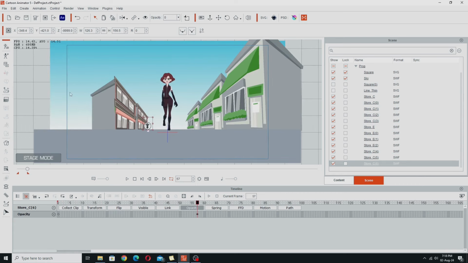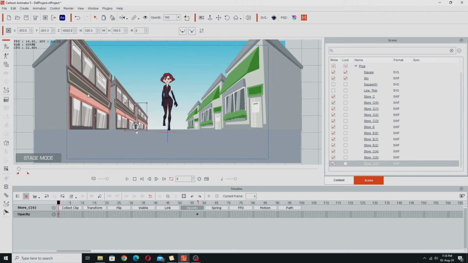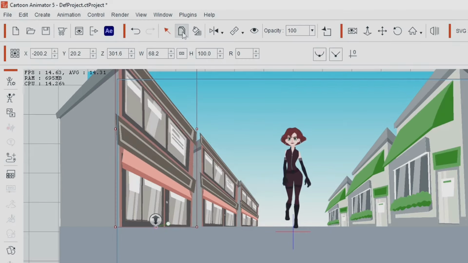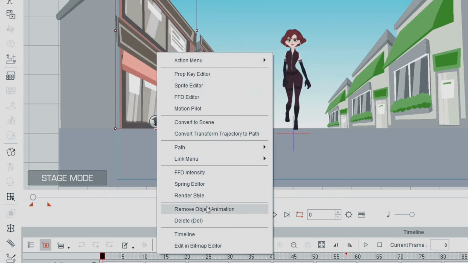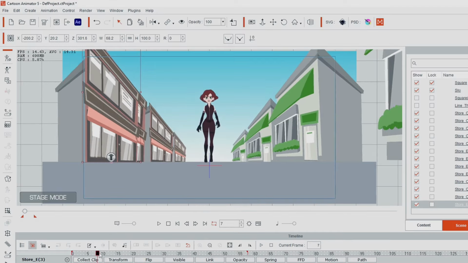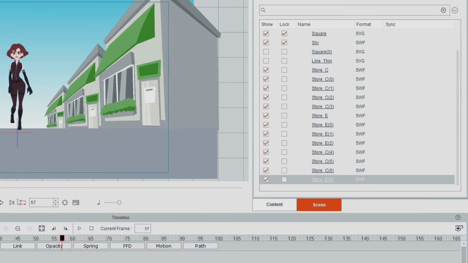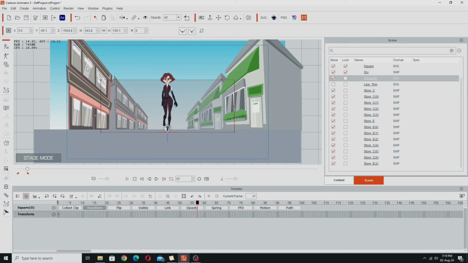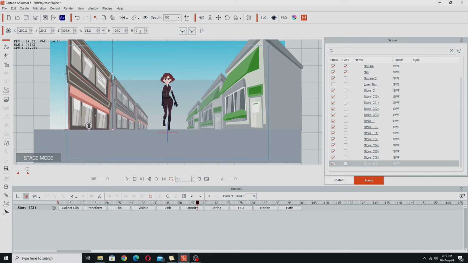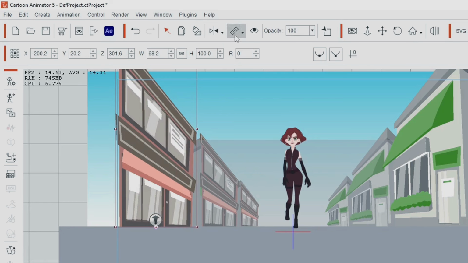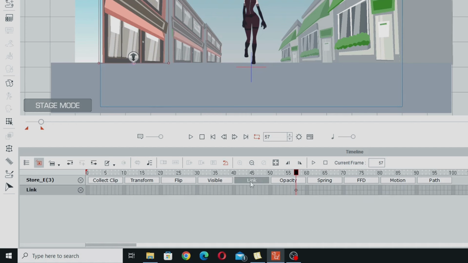And obviously we've got this big gap here again, so just to do that, fill that gap in. I'll select this one, go duplicate and remove object animation. And on the last frame, put it there. We'll turn our square back on again so that we can link this one to our square. And then move the link back to the first frame.